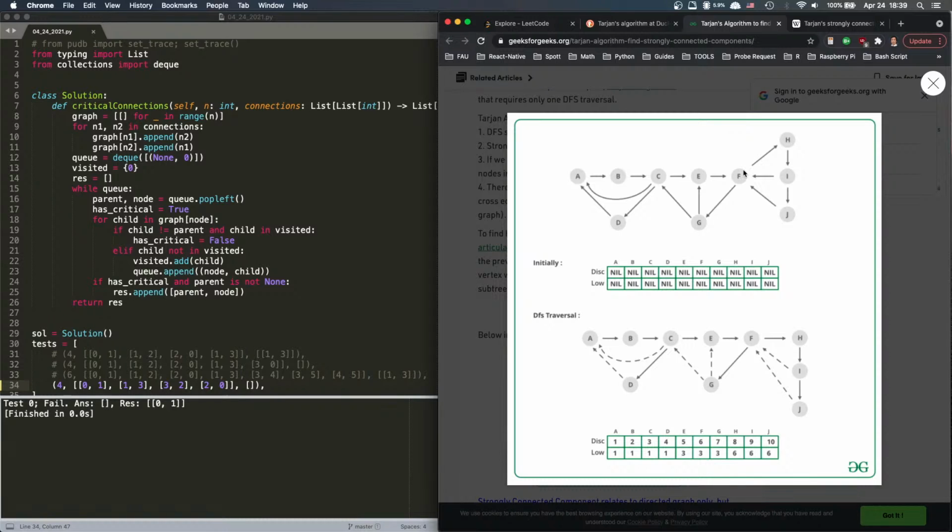can go to G, right? And then from G, we can go to E, and from E, we already visited. And then from G, we can also go to C. So G wants to point back to C, right? Which means F will also point back to C, right? F also points back to C. Okay, now what? So we have the low value, which means these are the nodes that everybody can connect back to.